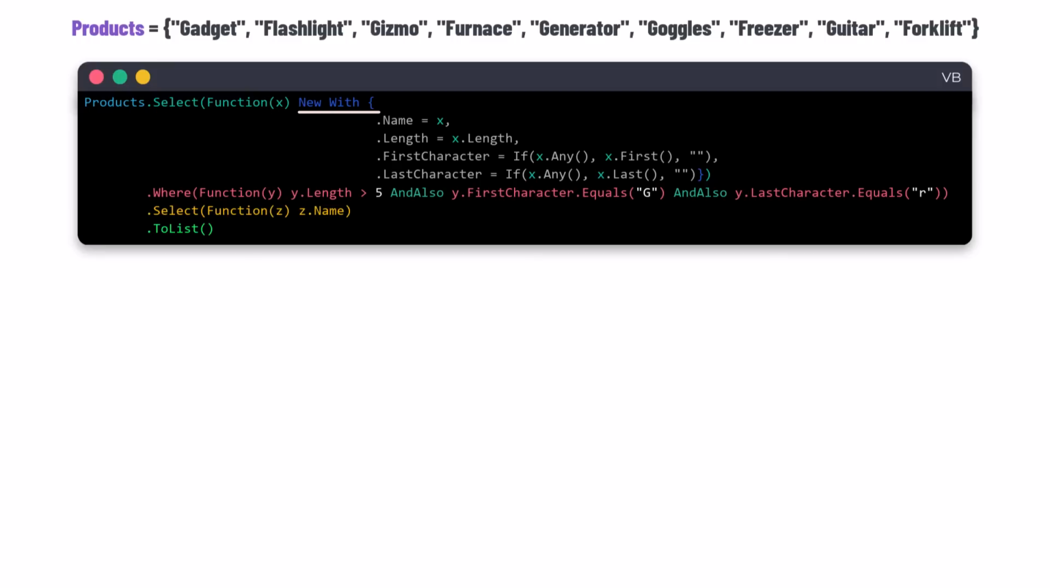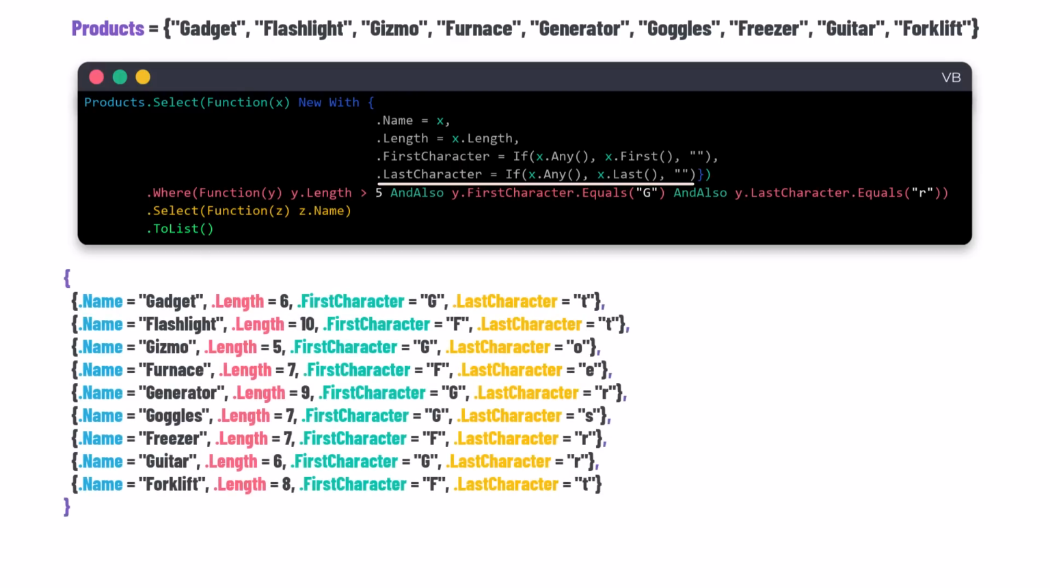Here I used 𝗬 to define new variables based on the data I have. First I defined a variable called name, which is the product name. So, here I only use the variable x, which represents the product name. Then I defined another variable to get the length of the product name. The next variable is to get the first character of the product name. And the last variable is to get the last character of the product name. This means, the original list is transformed to a new one, which is the following. It's a collection of anonymous type. As you can see, we have a new form of the list, where each product name has now 4 properties.